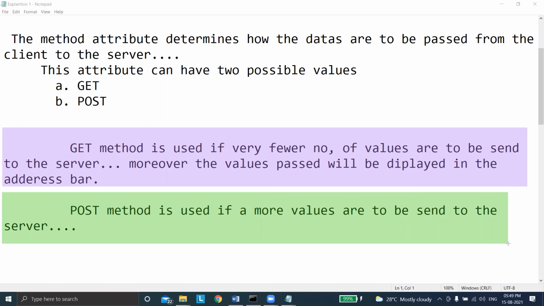Personal information form, let us take it this way. It will contain your first name, last name, age, date of birth, gender, address, course, semester, college, city, etc. It goes on like that. So that means you're passing more than 2 values to the server. In that case, you have to use post. Always remember, we'll be using post only when there are more than 2 values.